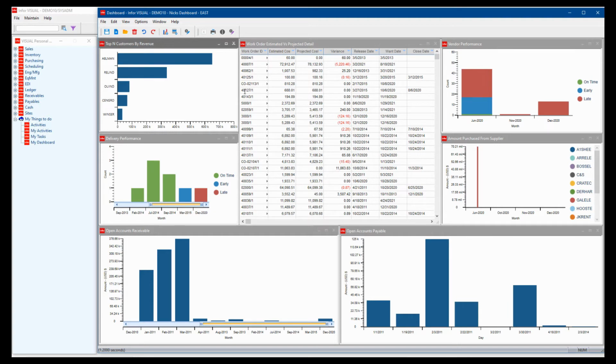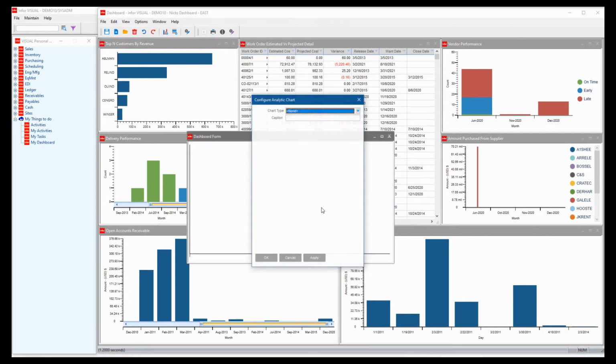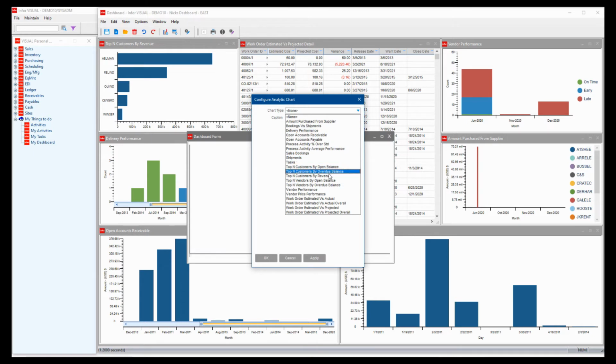Adding charts or detail grids is very simple. Visual has pre-defined charts and grids that I can simply come up here and add. I can use a system analytic, which is one that's already pre-built, or analytics that you don't have available to you here that you do want. You can actually create your own and customize a detail grid or analytic. So I'm just going to say OK, and then I just choose from my list what I want to see.